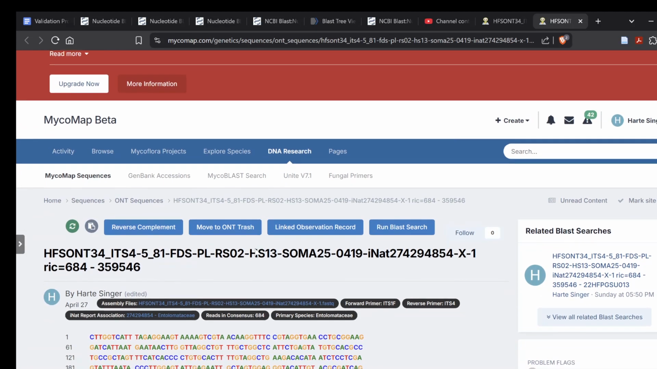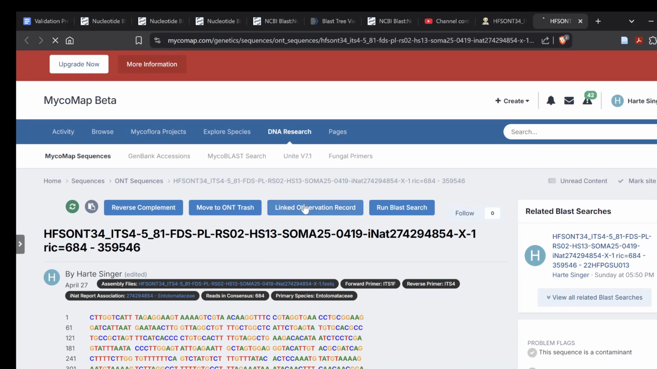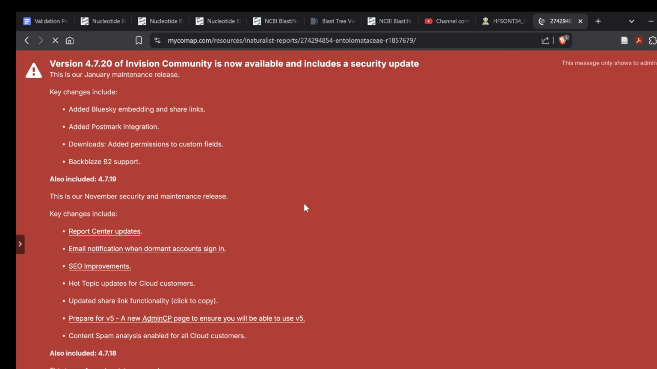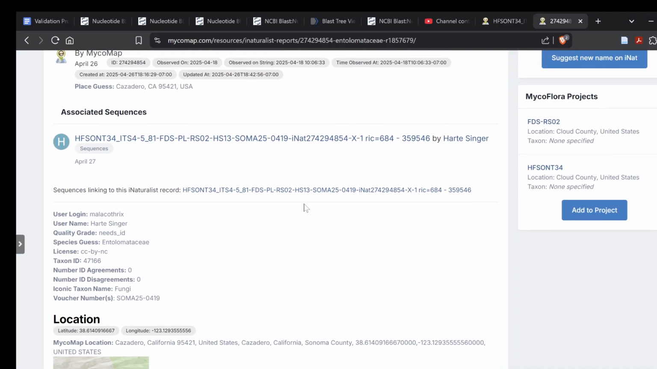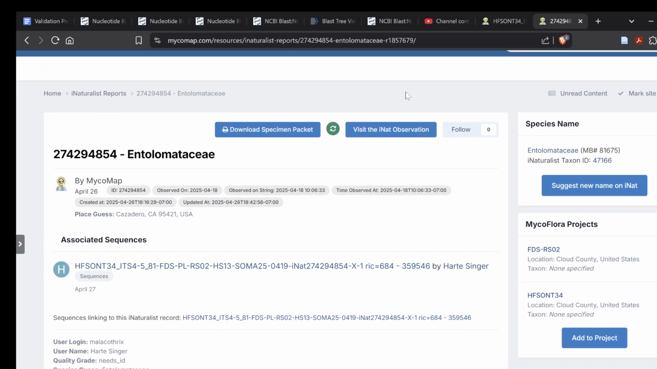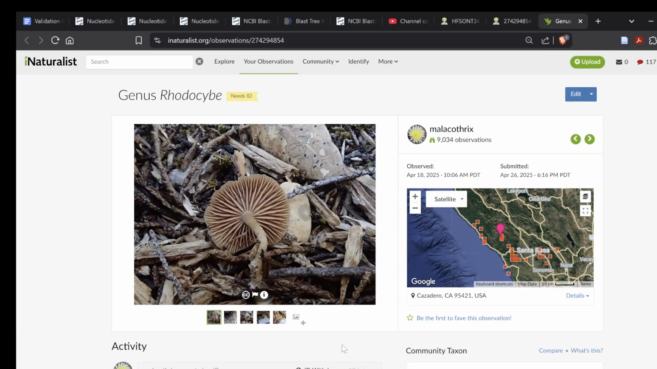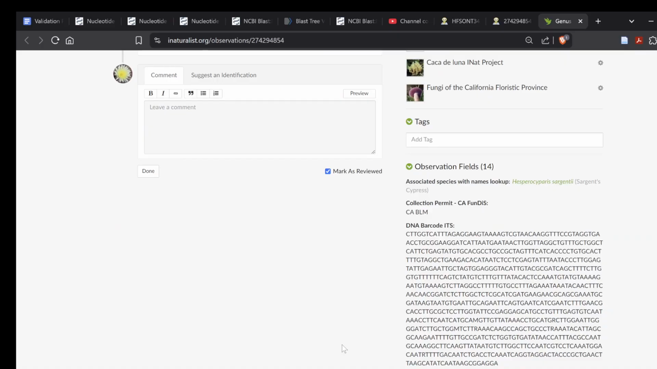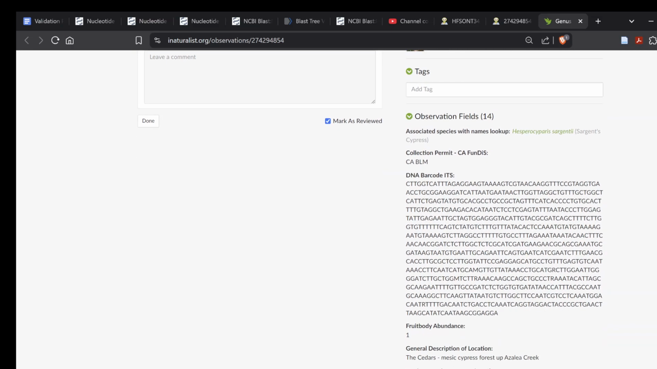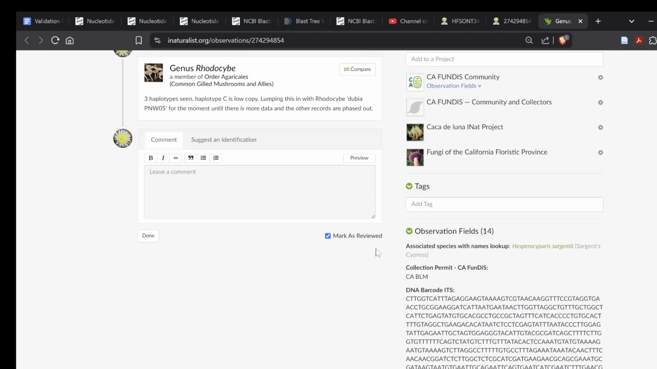So now I can go into iNaturalist, which, goodness, I'm lost. There it is. I can go on iNaturalist, and here's what I'm going to do. Hint, hint, I already did it. So for the DNA barcode ITS, that's where you would put your consensus sequence. And then you'd also add that to MycoMap.